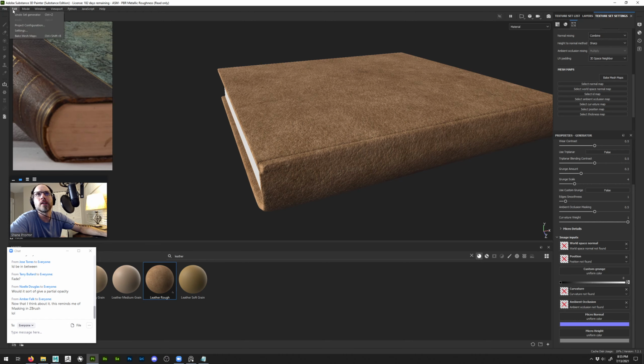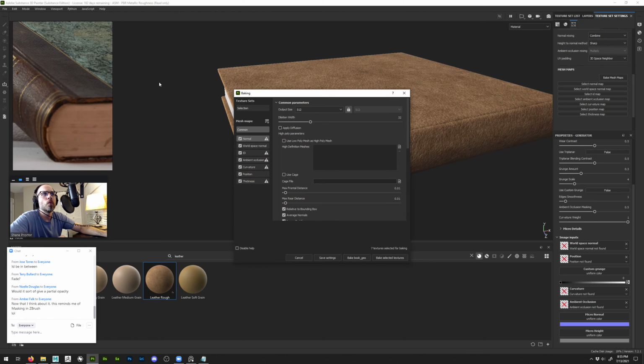I believe you could do that under Edit as well. Control Shift B, or probably Command Shift B if you're on a Mac. We want to do this every single time we start a project, okay? We'll talk about this in more detail later.